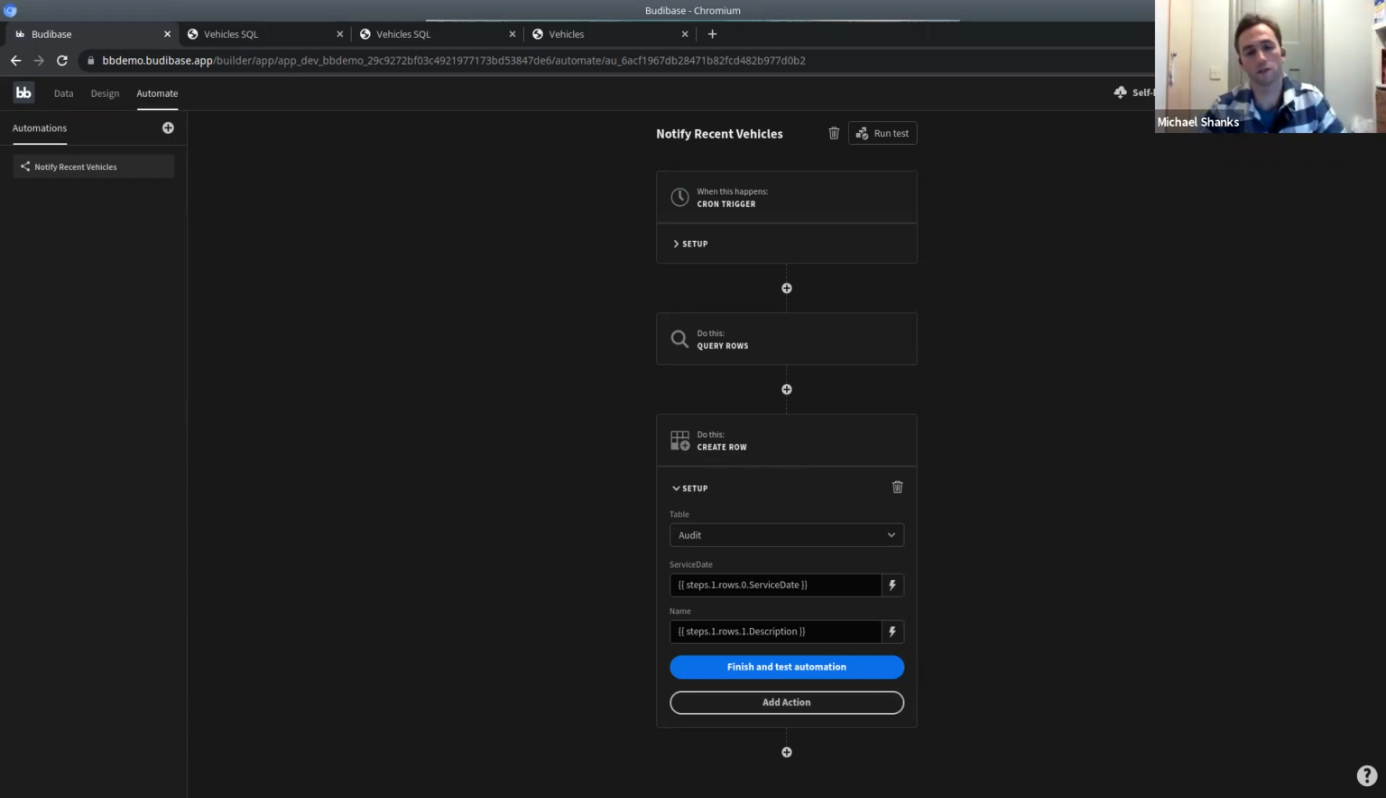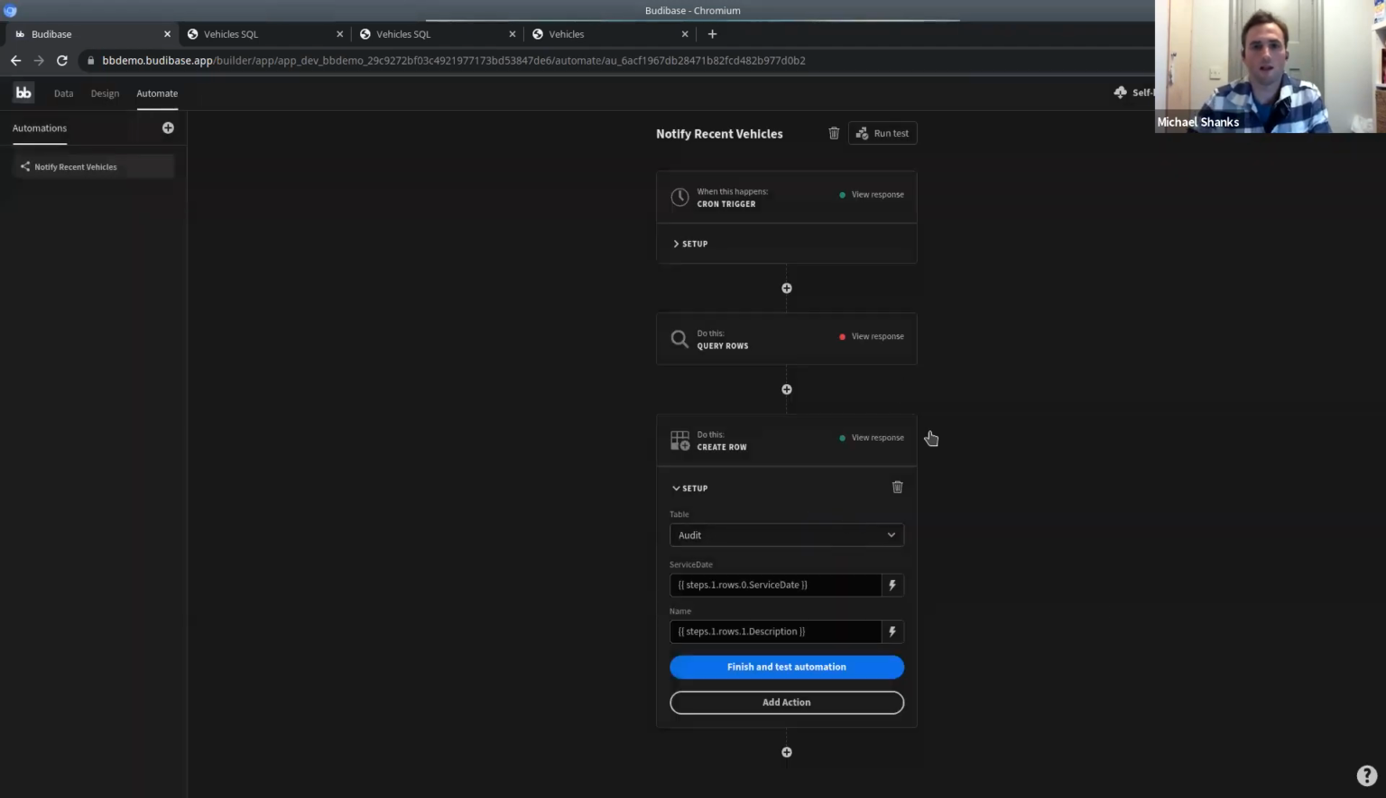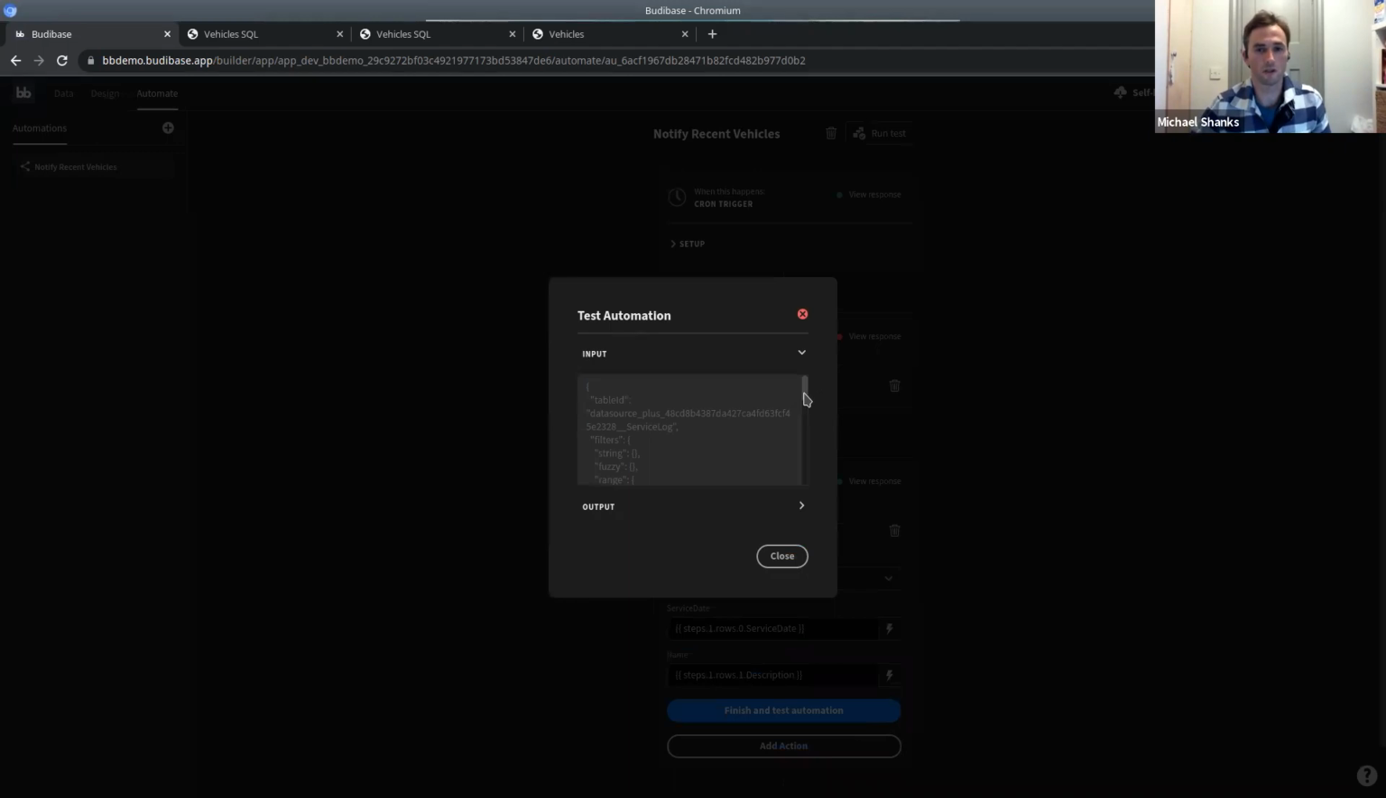right in this interface. So if I click finish and test, this allows me to put some data into my test row. I will put some dummy data in there. Now, as you go through each little step, it shows you the different inputs and outputs to that step. So this allows you to sort of debug as you go. So that's the input that the trigger gave me.